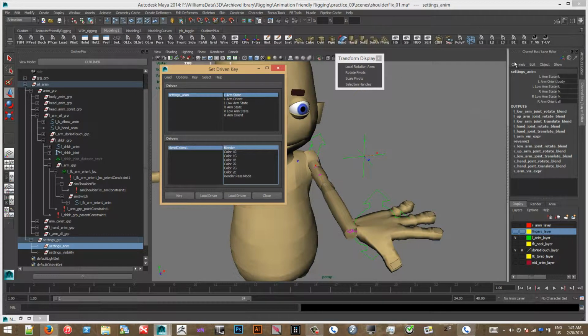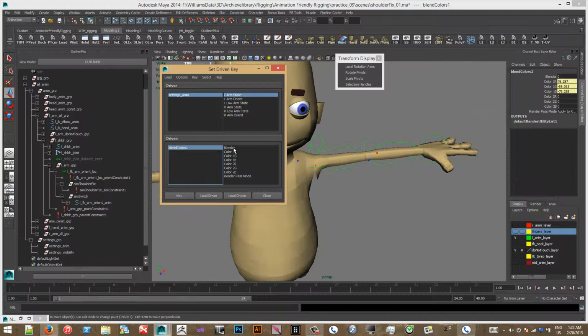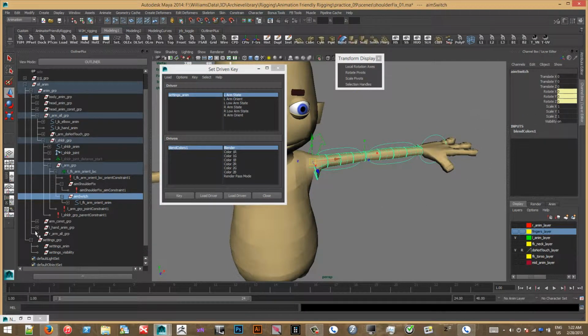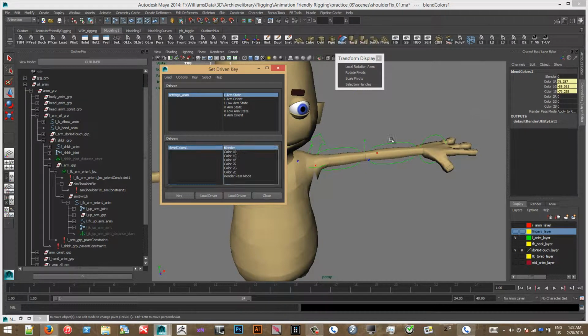And settings anim larm state, we're going to set that to FK mode, and blender we're going to have at 0. So let me just check that. So that means that these are zeroed out, which is why our FK arm is in default position. We don't have any additional rotations rotating the arm joints here away at all. FK 0. All right, let's create a key.